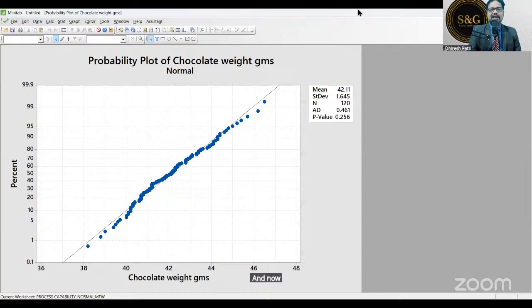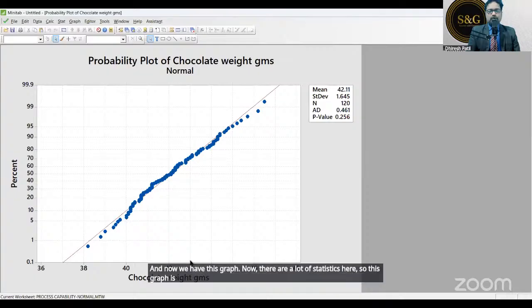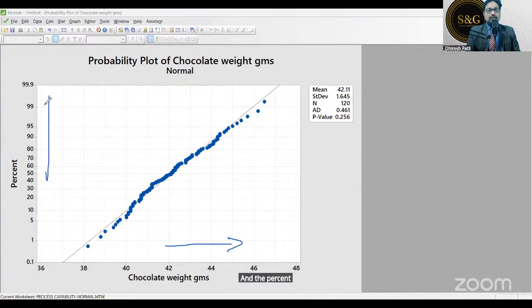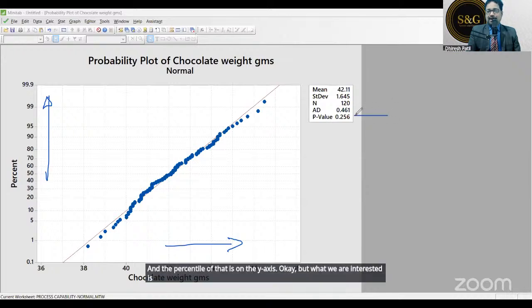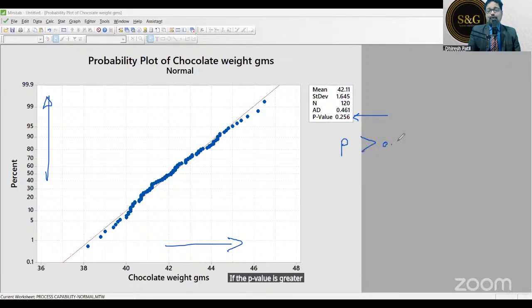And now we have this graph. Now there are a lot of statistics here. This graph has the chocolate weight on the x-axis and the percentile on the y-axis. But what we are interested in is the p-value. Do you remember? If the p-value is greater than 0.05, then the data is normally distributed. So the p-value is 0.256. Clear, everybody? So the data is showing the normal distribution trend.